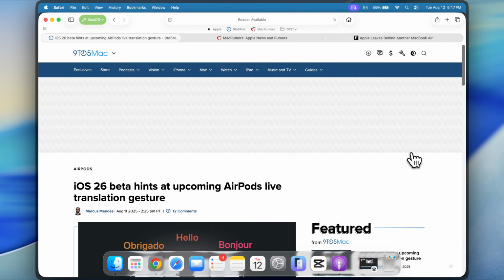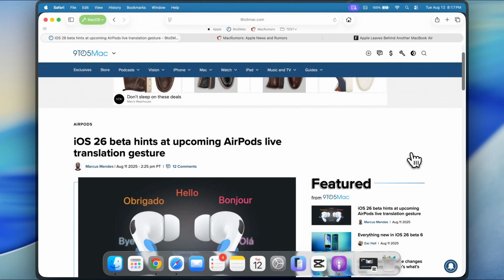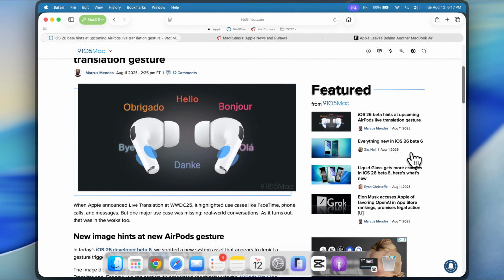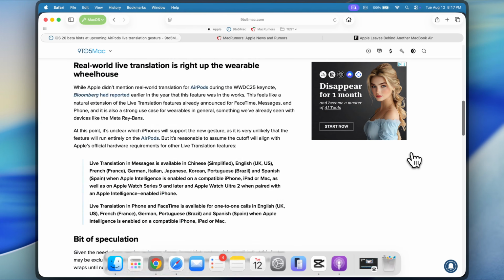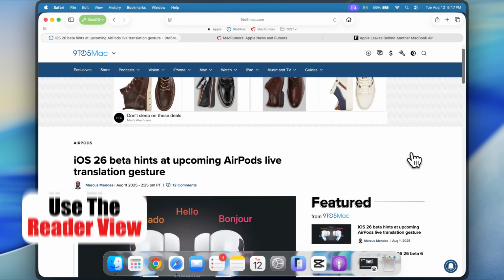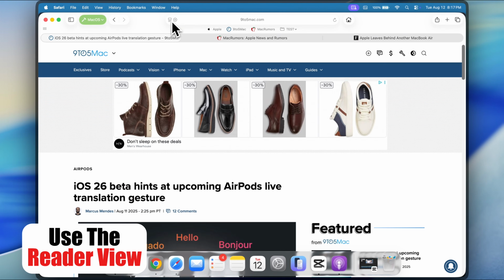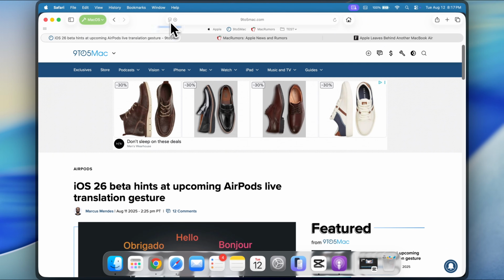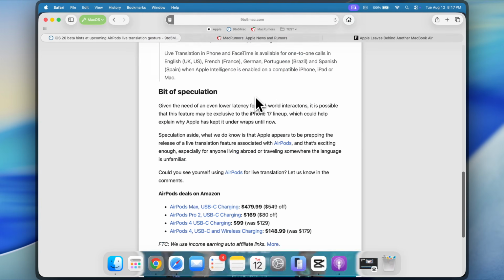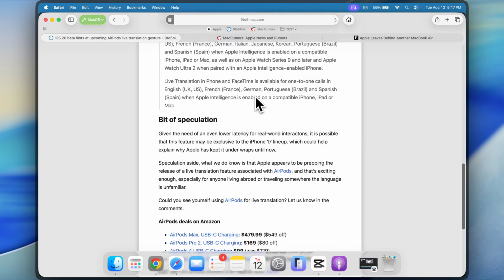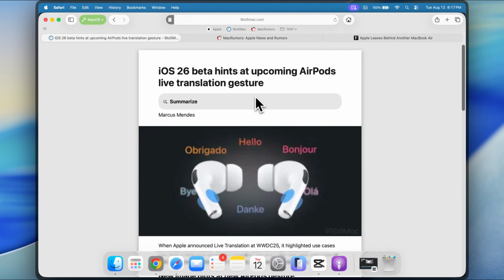Before we wrap up, here are a few more Safari tips and settings that are worth knowing as you get everything set up. When you're trying to read an article on the web, but the page is cluttered with ads or weird formatting, Safari's Reader View is a lifesaver. If a page is compatible, you'll see a little icon on the left side of the address bar that looks like lines of text. Click it, then select Show Reader, and Safari will strip away all the ads, menus, and other distractions, leaving you with just the article text and images in a clean format.